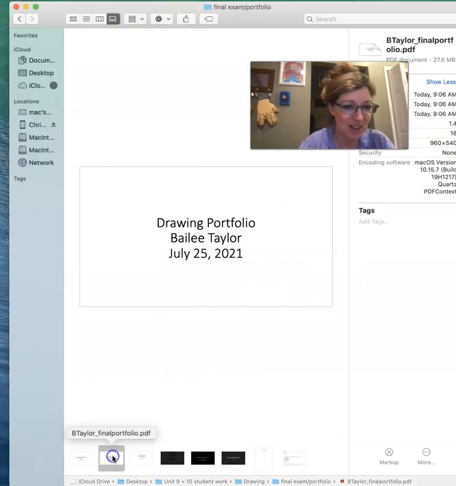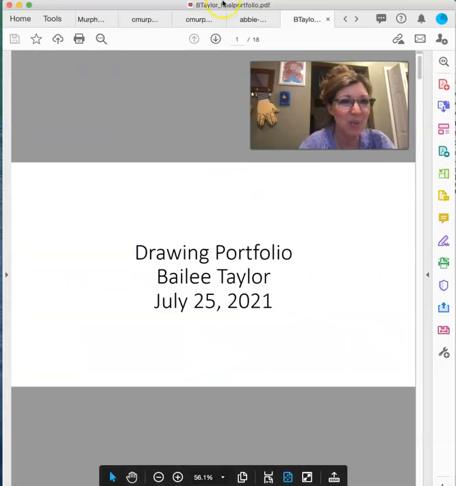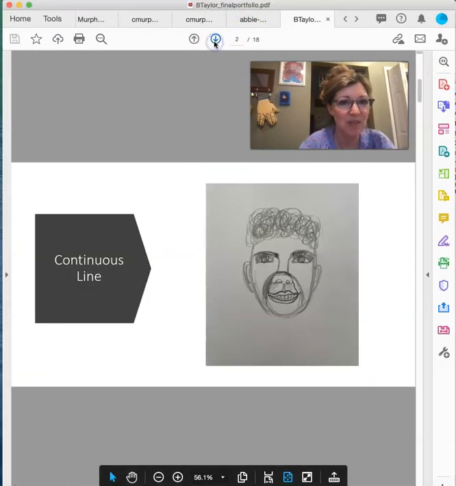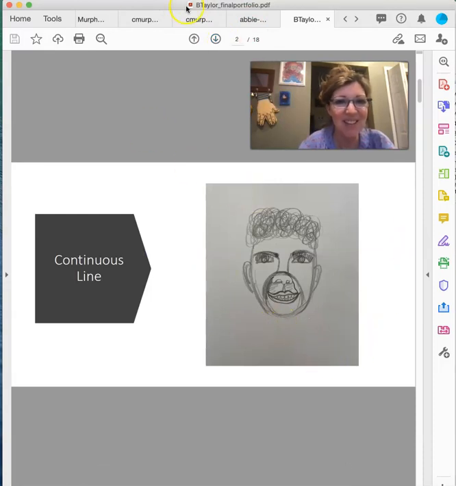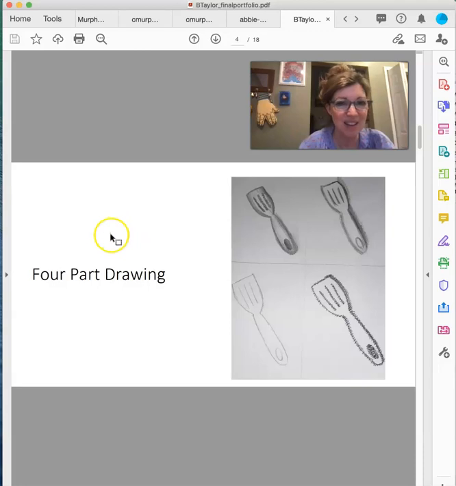Okay, now let's look at Bailey. Here's Bailey. Great first slide, and there's her continuous line. Look at where we began. Yeah, so look at it like it's your first drawing. Aww, it's hard to draw babies. I didn't know he was already one. And your 4-part, great shading.